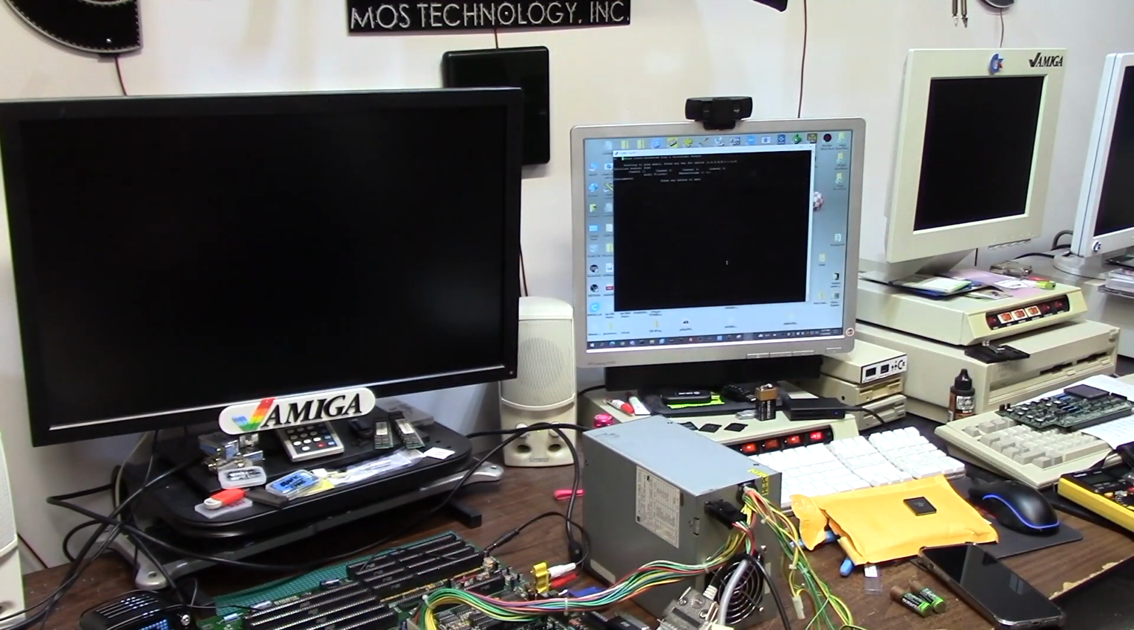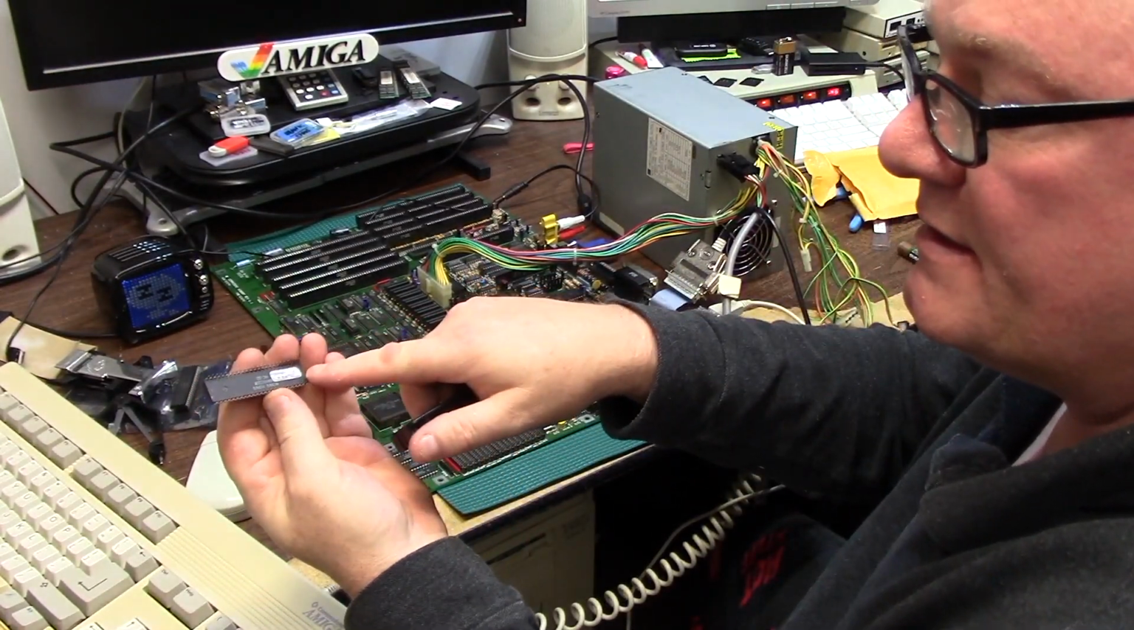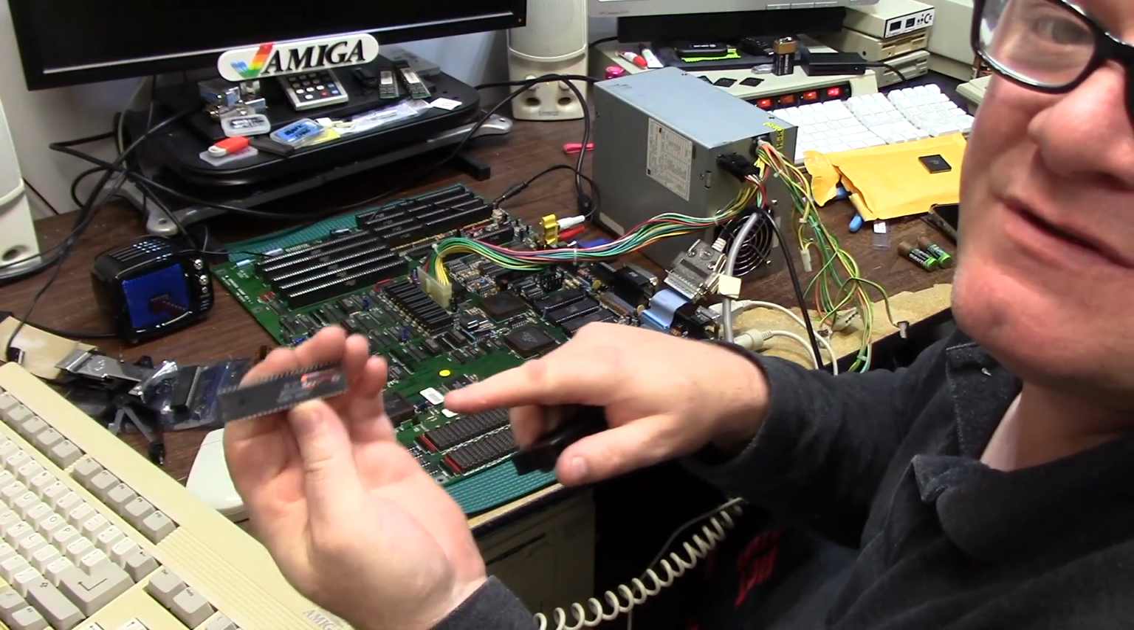Grab a replacement Paula. One Paula. It's brand new. It still has the warranty void if removed sticker. Isn't that neat?